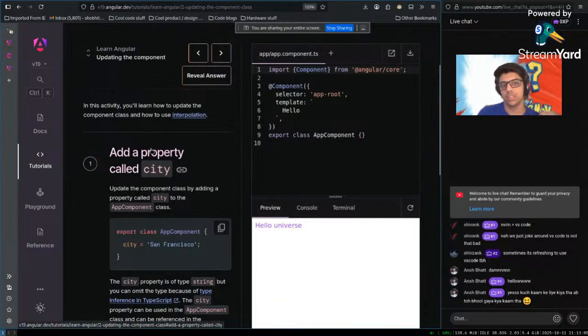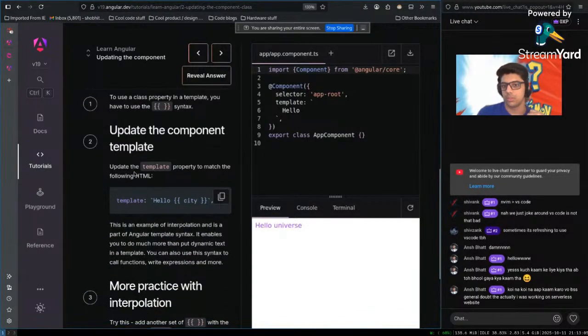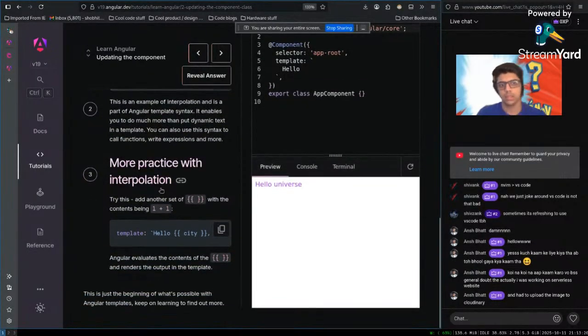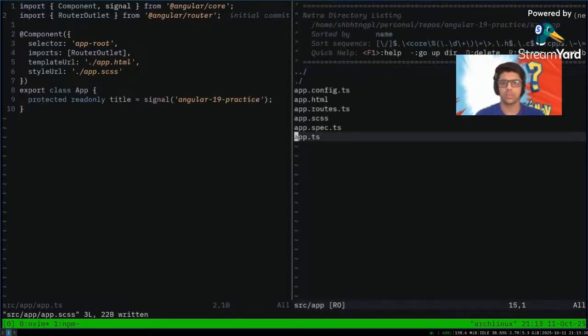Update. Add a property called city. अपना काम करो. बस जनरेट आउट था. That's your serverless website. Ooh, interesting. Template में तुम्हारा ये है. Angular evaluates the contents of that. Okay, so I can just put that here, no? HTML का आगे मेरा.